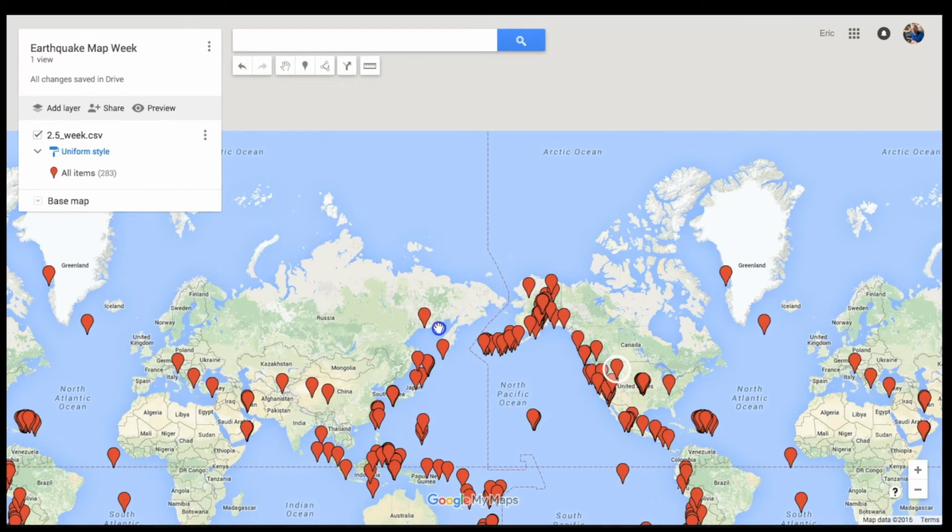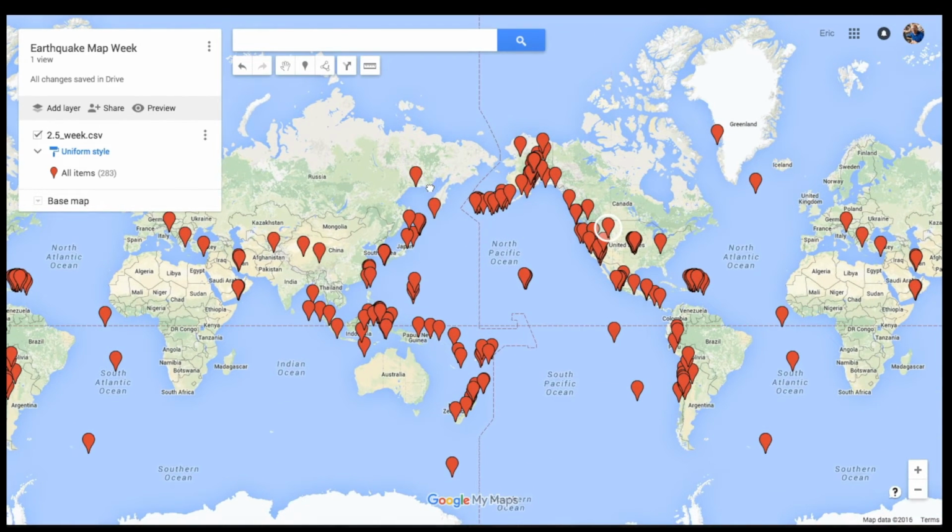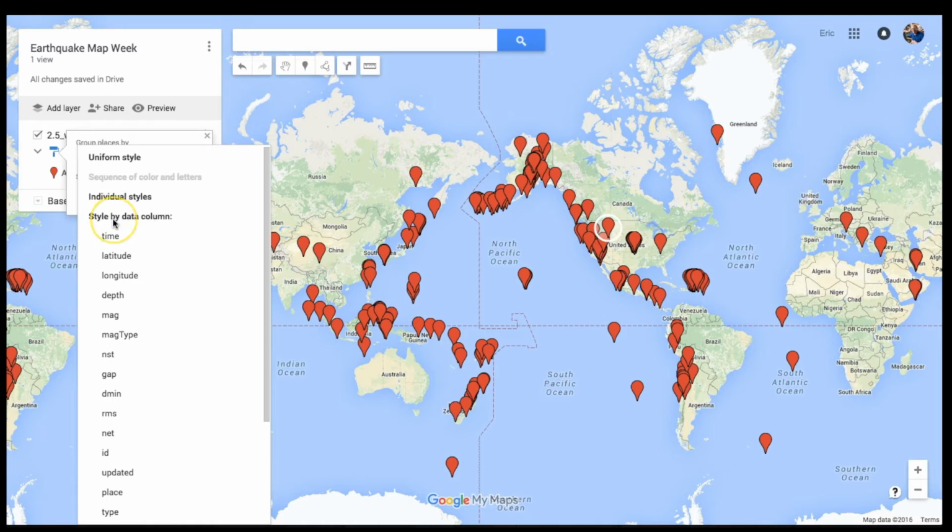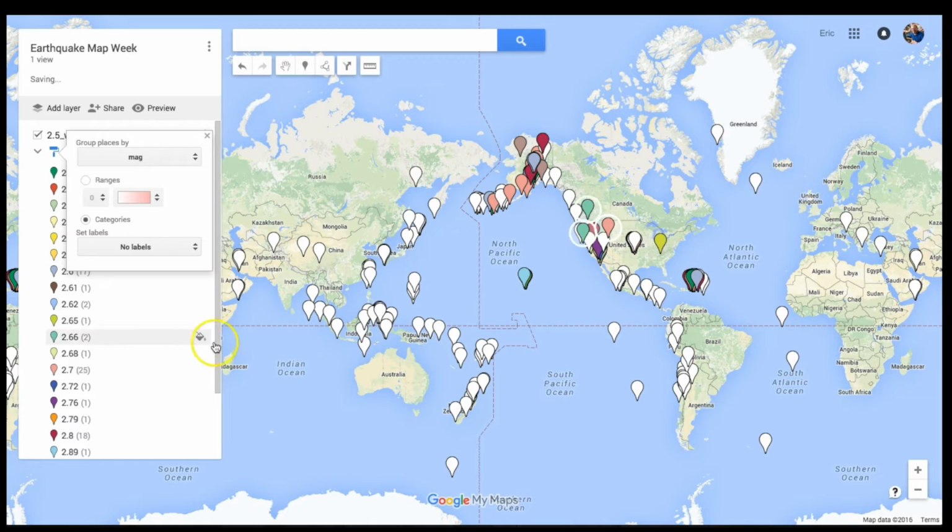But if I was using this in class with a geography class, for example, I would want to be able to do a little bit more with making each of the earthquakes show me visually where the strongest ones are and where the weaker ones are. So if I come over here, right underneath the layer, I can click on where it says uniform style. And if I click on uniform style, I can style it by a specific data column. So let's say that I want to make these look different according to the magnitude of the earthquake. I'm going to select magnitude down here, and it's going to give different colors to the different earthquakes.